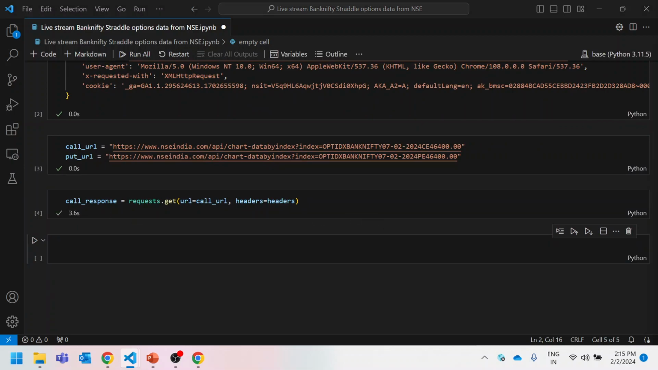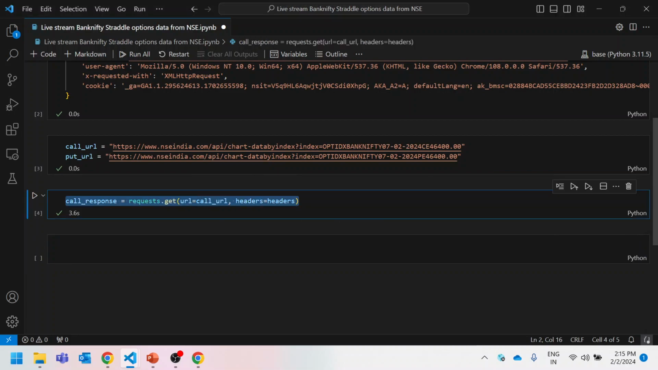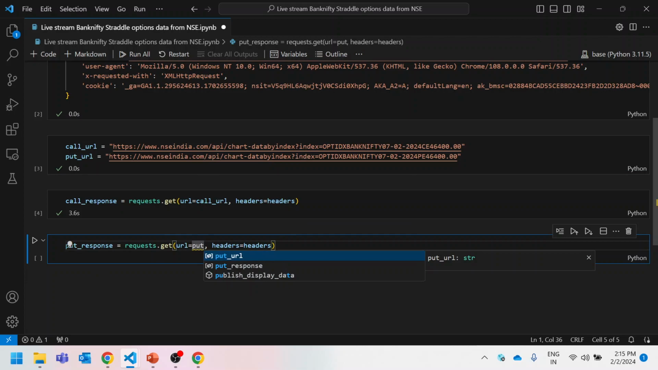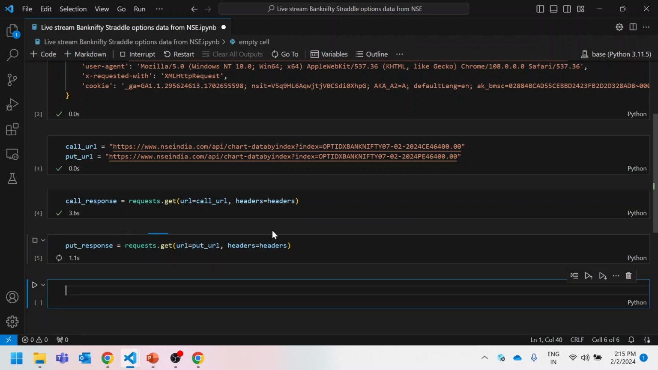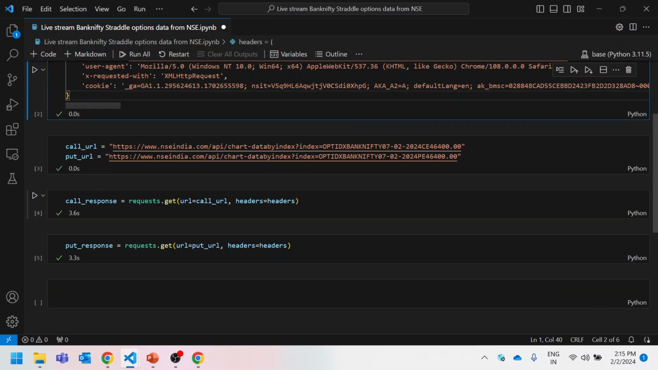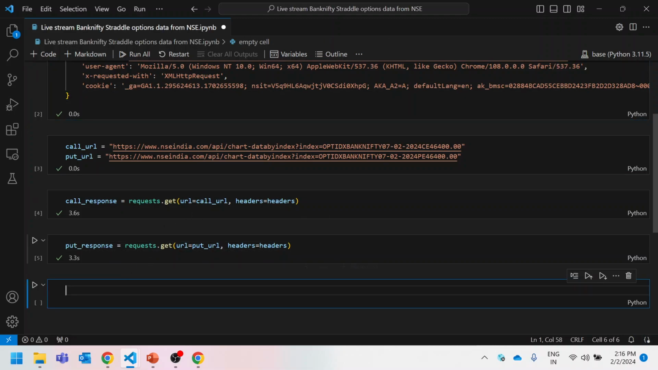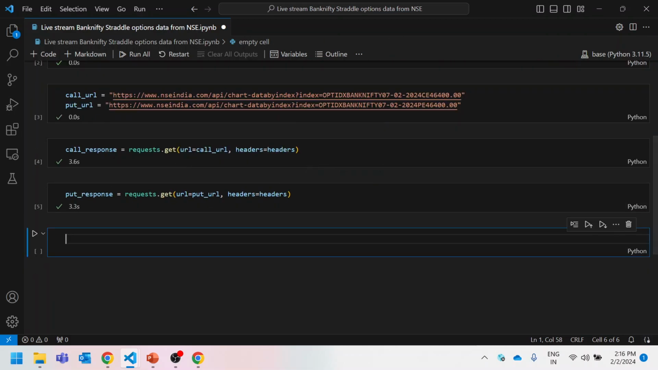Now I'm going to create the same for put. So I'm going to change this to put URL. And if you see over here, we got a cookie for call strike, and for put strike also the cookie is working. So that's how this works.